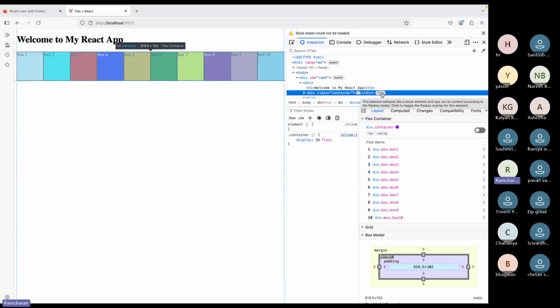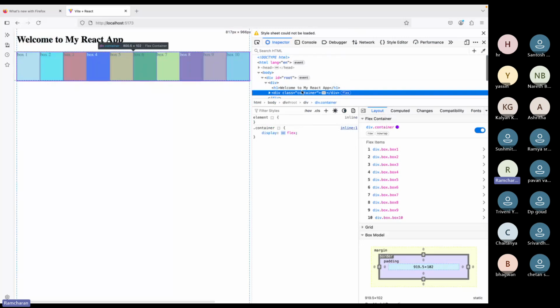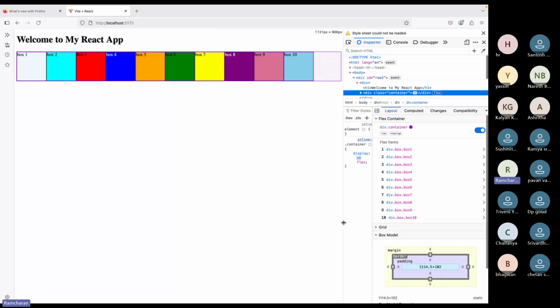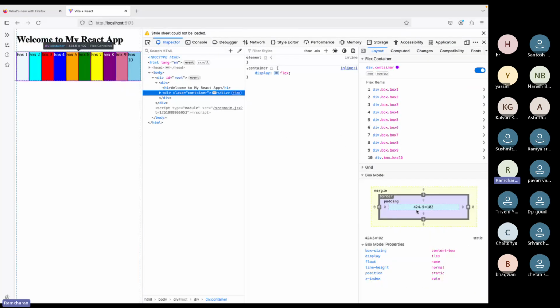So you have this flex, right? When I click on this flex, this container is getting selected. This is the container. And when I zoom here, see, what is the width of that container? 800 here, this container width. When I do like this, you see how the width is changing, 954. This is flexible, right? When I go here, the width of the container is 424 and 102 is the height.